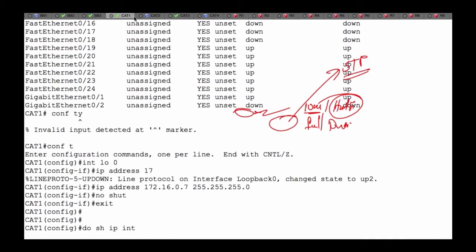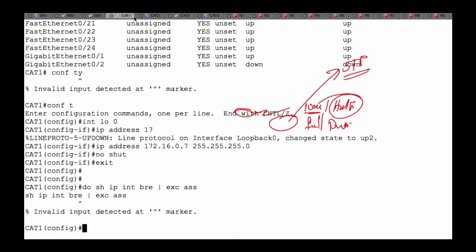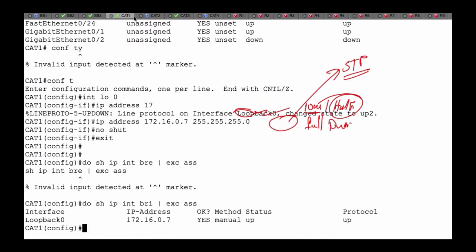Show IP interface brief. I'm going to exclude anything that does not have an IP, so exclude anything that is unassigned. So now I see this address, 172.16.0.1. Notice it's up and it's up. It's a loopback. So let's see what happens now.